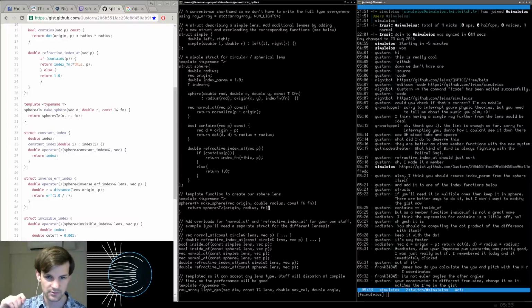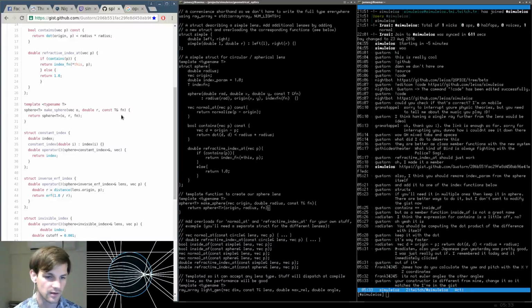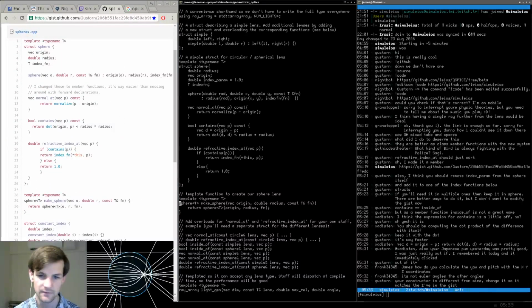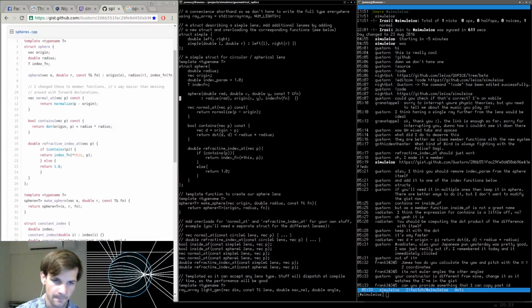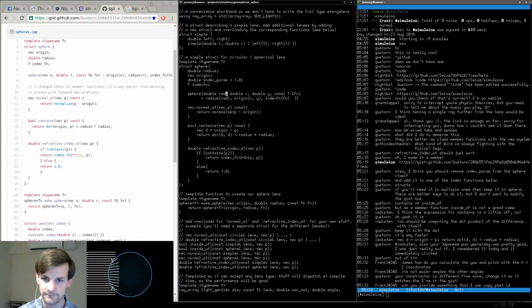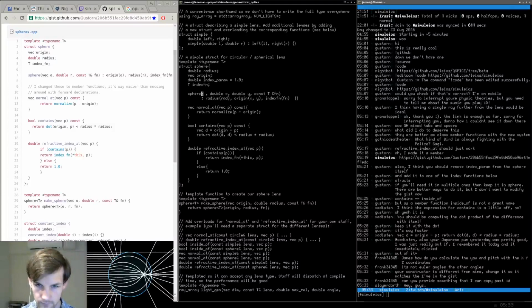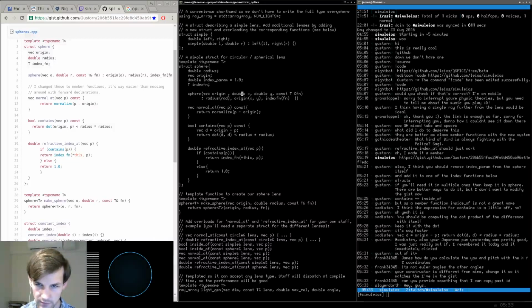Wait, my constructor is different? Let me see. Maybe I did something stupid. Return sphere. Oh, yeah, you're right. You just read in to the constructor. Yeah, fair enough. Sorry about that, I wasn't thinking. Double R here. Let's see, vector origin. So we want vector origin. And then we want double radius.